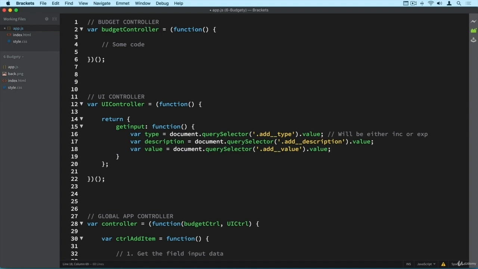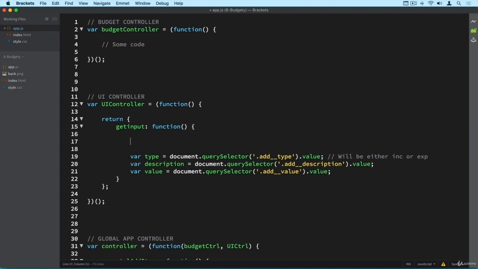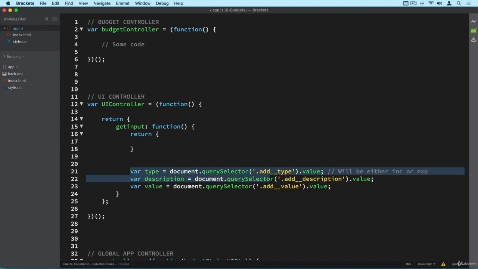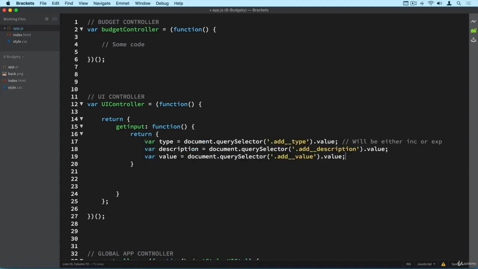Now remember, the controller is going to call this method and it wants to receive back all of these values. So we have to return something here, right? How do we return three values at the same time? The best solution for this is to simply return an object containing these three as properties. So instead of three separate variables, we return an object with these three properties. Let's do that. So I'm saying return an object, and let me copy this inside. Now, of course, I need to change some stuff.